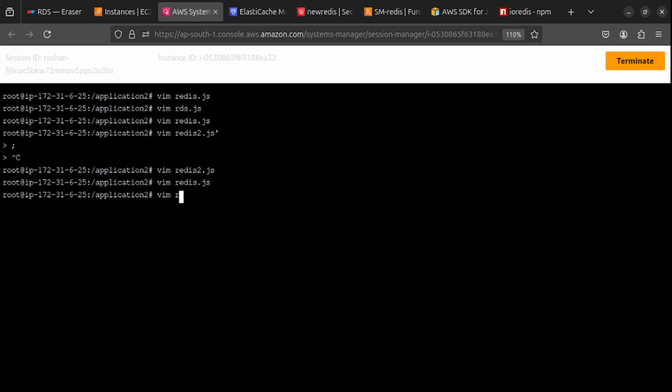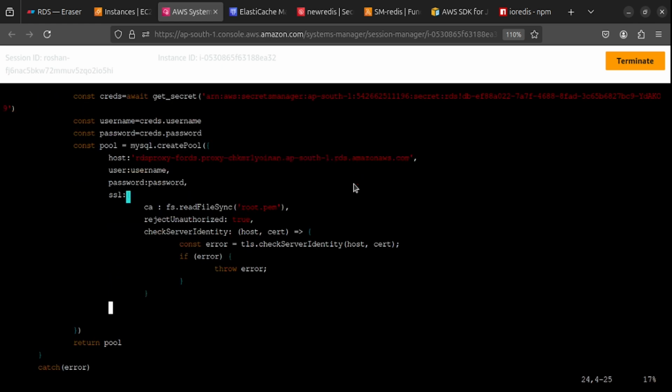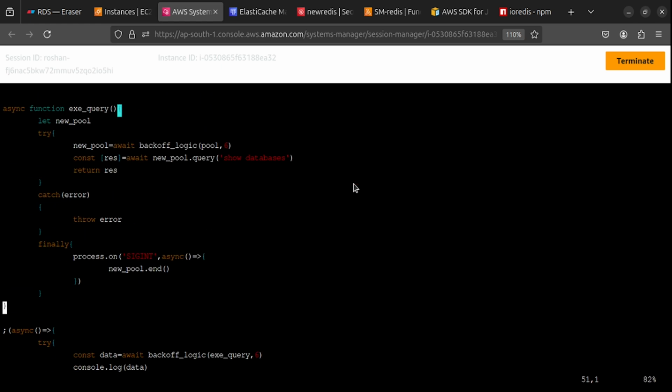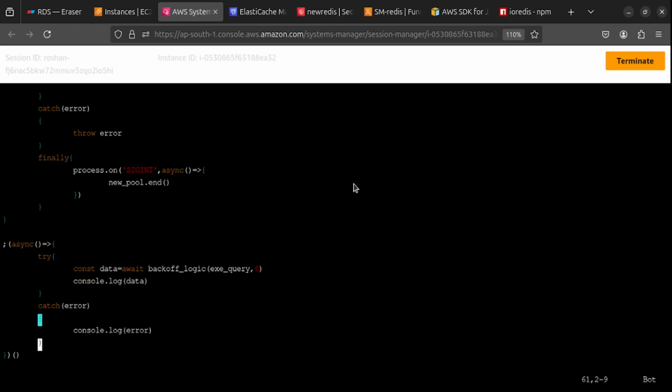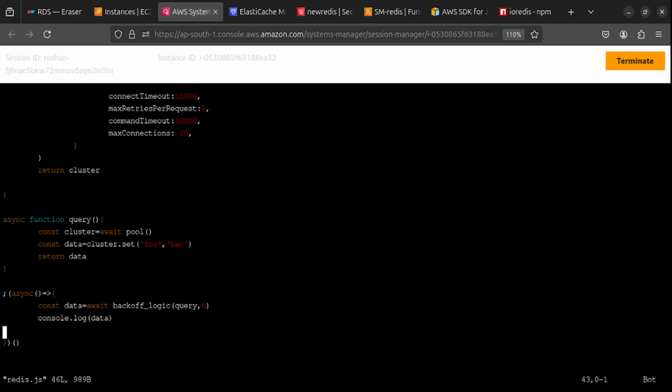So I will go to the vim rds.js, which we created earlier. So this is the backoff logic, which we implemented in the backoff.js, and this is the way. Yeah, it's returning the promise, so we need to handle it by using a try catch block. I just forgot that. So again, vim redis.js.